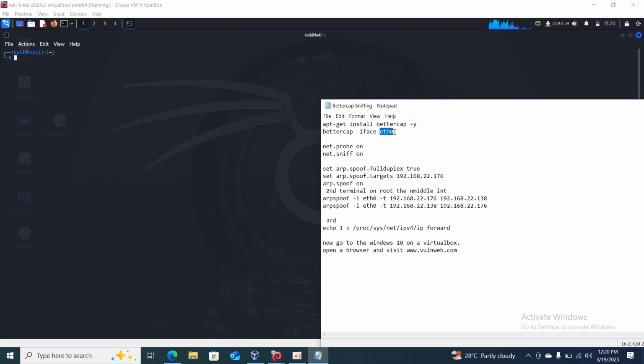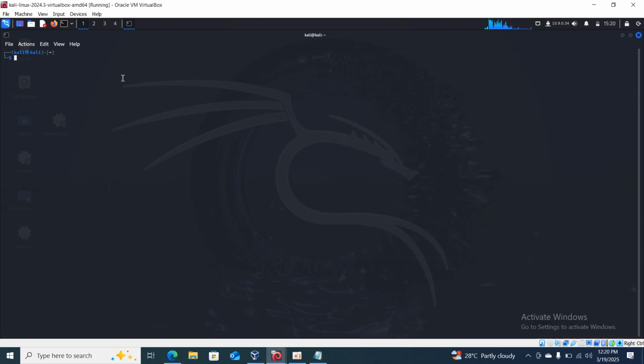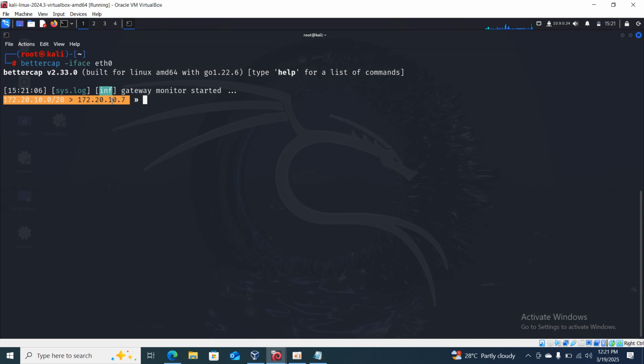The second command is to launch Bettercap. So you copy, you come to your Kali, make sure that you are in your root folder. Once you see root, you are in root. So we're going to paste the command. What's the function of this command? Bettercap is the tool we are using. iface here stands for interface. On which interface are we working? We are using eth0, and we hit enter. Once we hit enter, Bettercap is going to be launched.